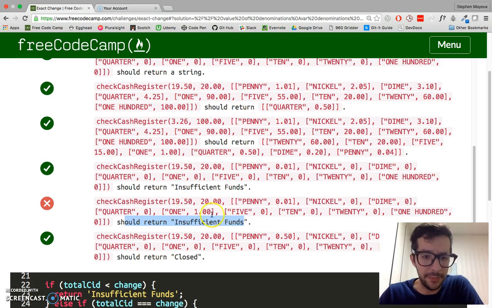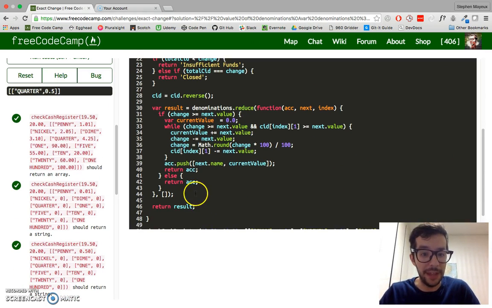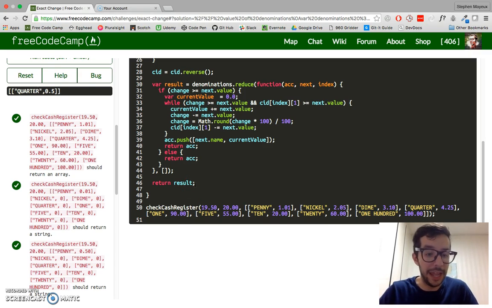But wait a second, we only owe 50 cents, but we have $1.01 in our cash drawer. That is true, but consider this. We have a $1 bill and 1 penny. We have no nickels, no dimes, no quarters, so we actually cannot give the customer the correct change in this situation. So for that, we have to return insufficient funds.